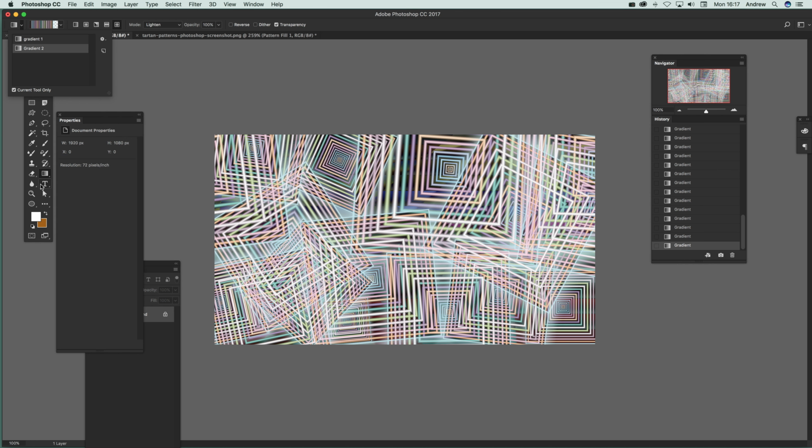Okay, that's a quick run through of some of the features of loading gradients and installing them for permanent use.